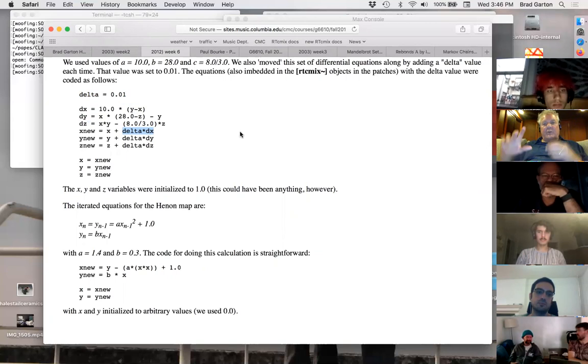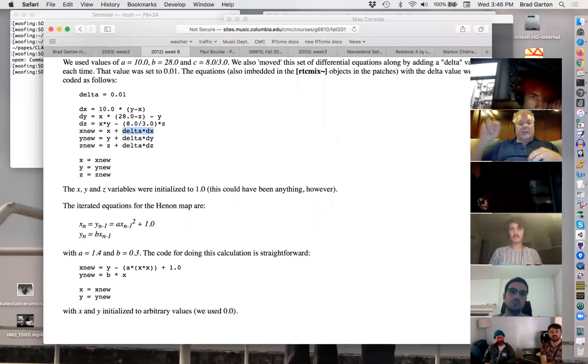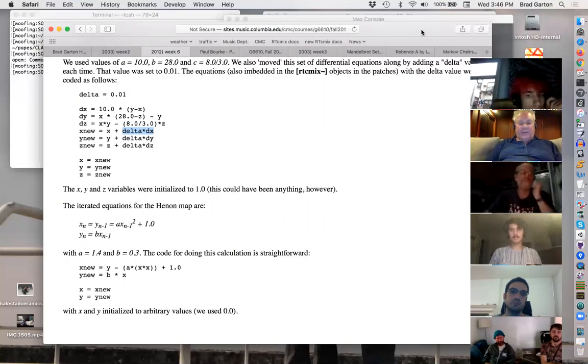The population equation was scattering the notes all over when we entered into the chaotic realm. What the Lorentz attractor does is it gives us a smoothly connected thing. And that's really important for how we're able to sonify this.